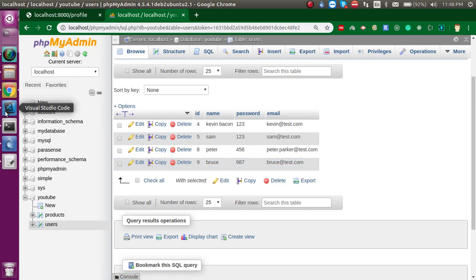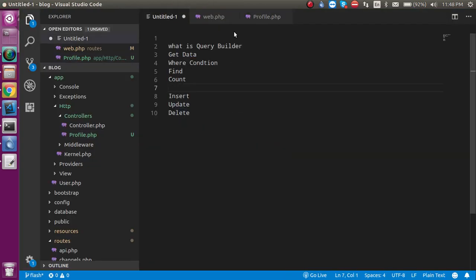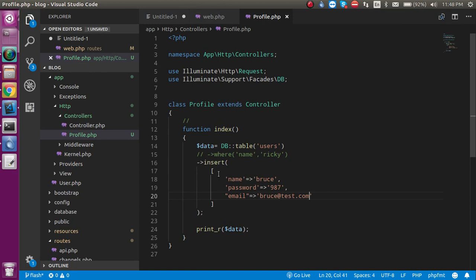So let's say the last operation, which is update, how we can use it. For that, you just write here update, and you have to put the where condition. I just want to update the data where name is Bruce, and the password can be like 111, and Bruce111 is the new email address, right?